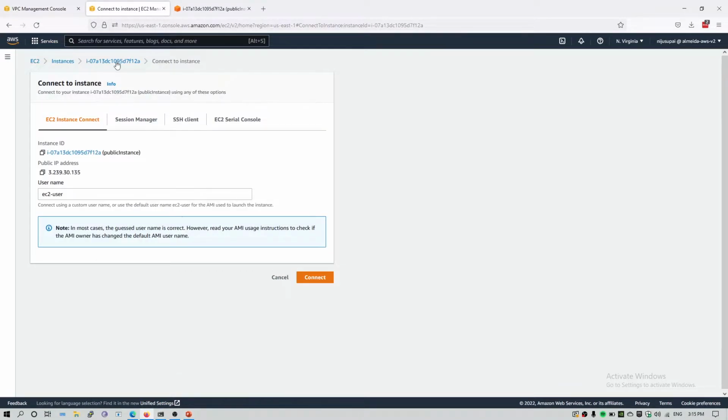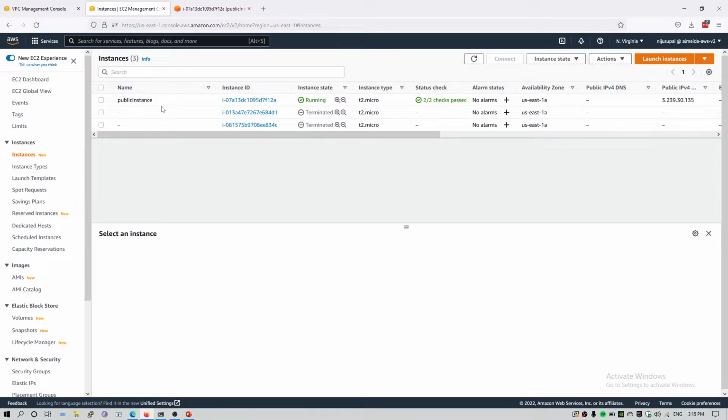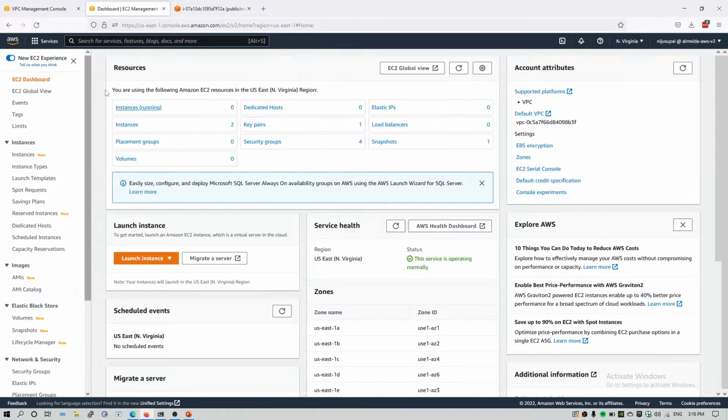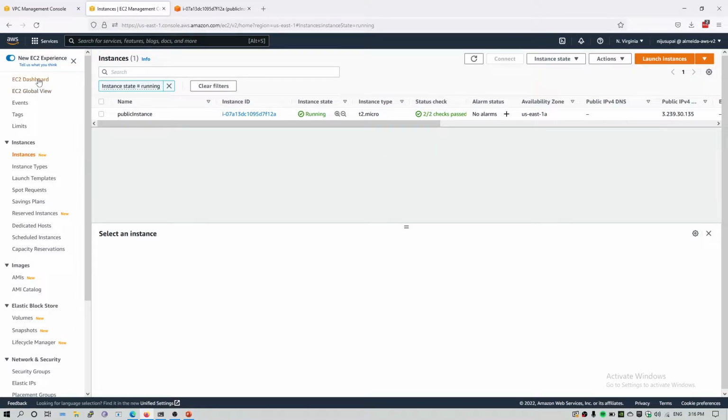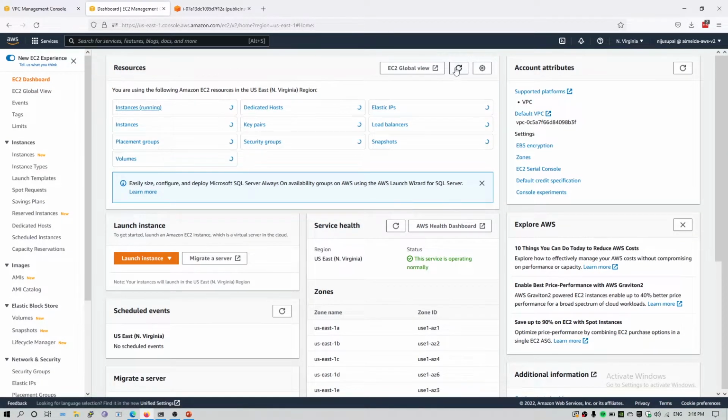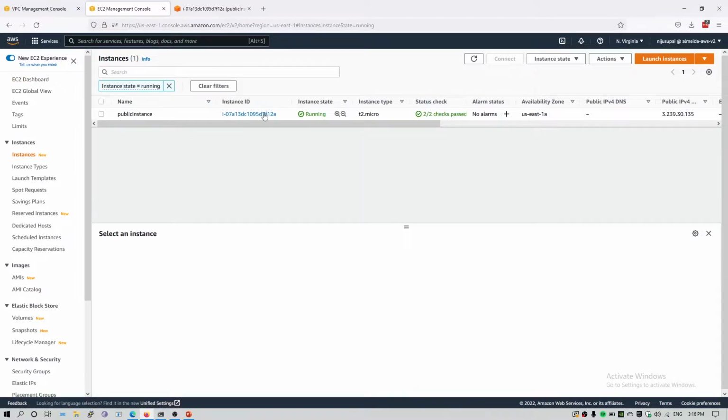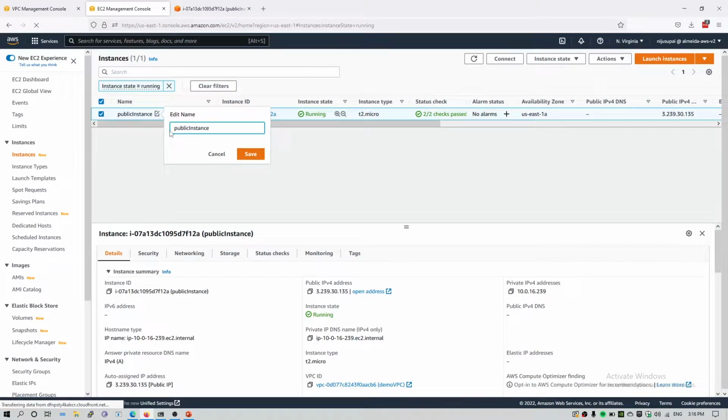So the first thing that I'm going to do is create another instance. I have this instance running here. It has the name of public instance. So a Bastion host must be located in the public subnet. So I'm going to reuse this and I'm going to name it Bastion host. I'm going to save it.